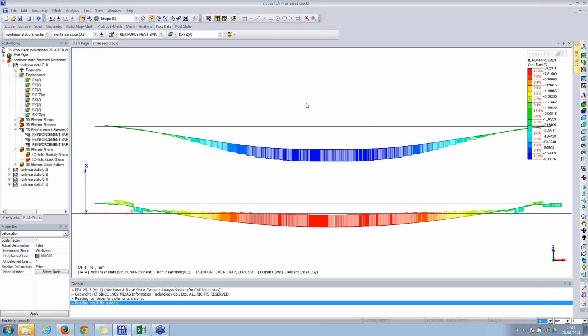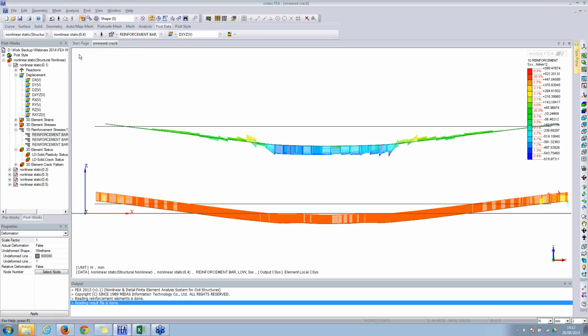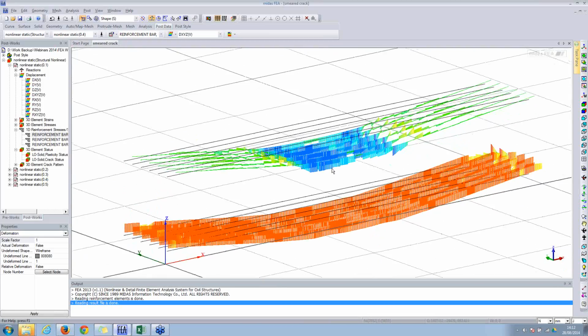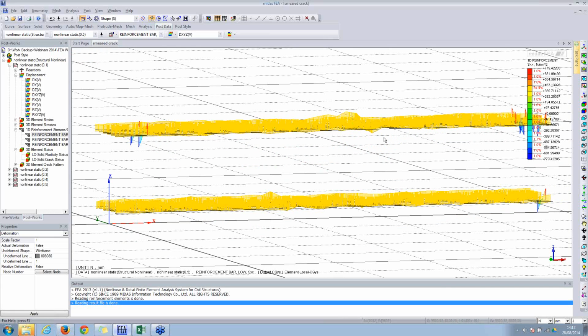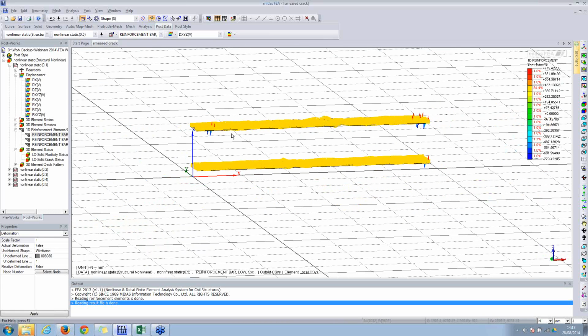Units are Newton millimeters. So you will see the stresses in the bottom rebars will keep on increasing, because as the cracks start appearing here, rebar stresses are increasing, and they're almost reaching the yield limit, which is 460. So some rebars have already yielded. And here you have abnormal results because this is complete failure.